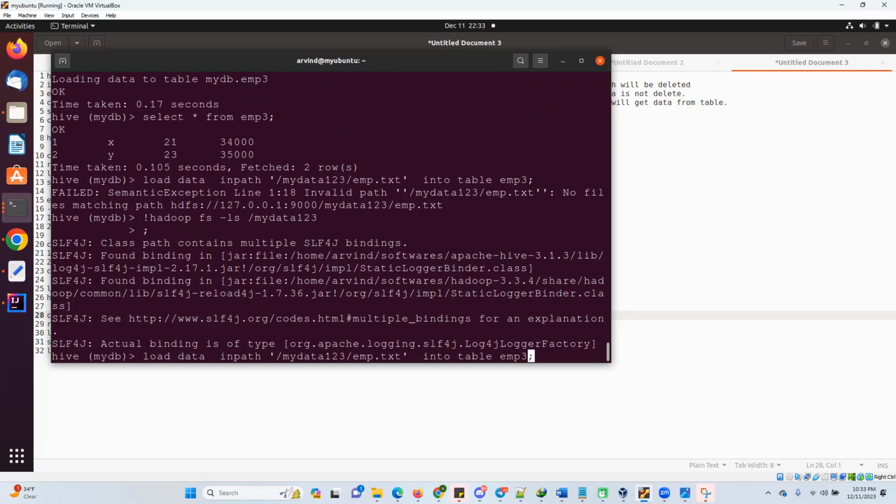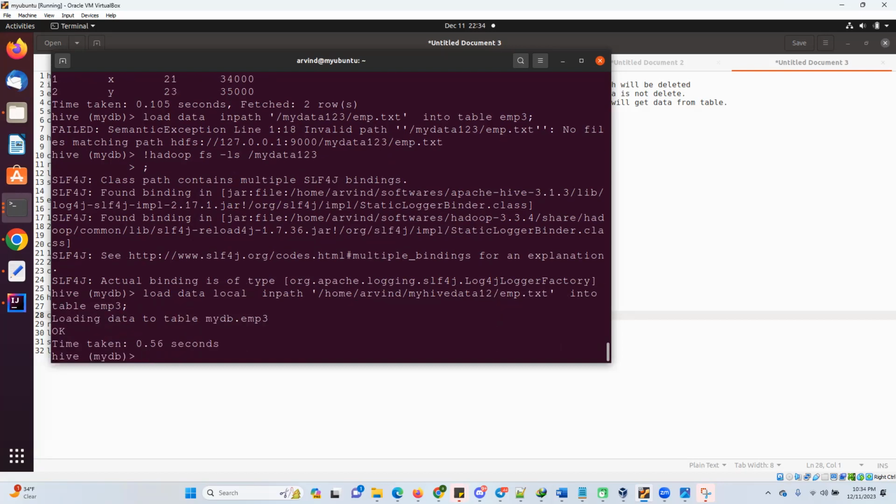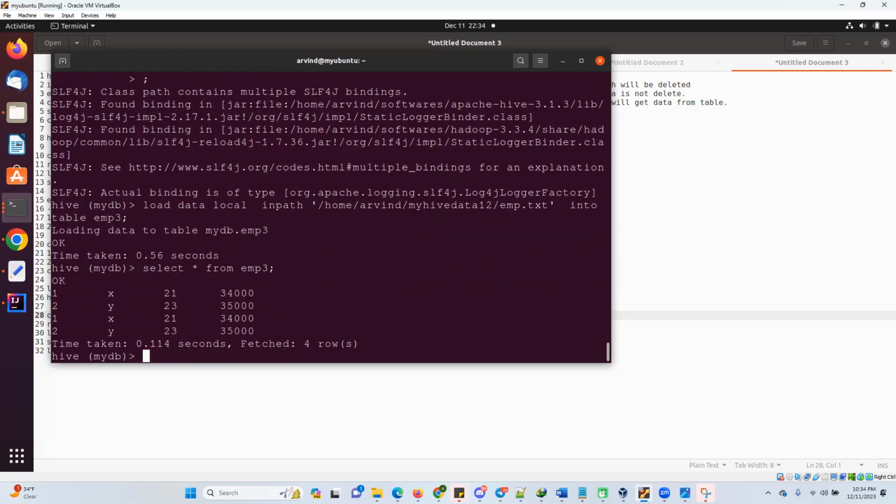Okay, local file system. So load data local inpath, and I give the local location. My local one is home, Arvind, data. There is an emp.txt. Okay, so now if I see select star from emp3, 2 times data is coming because it keeps appending, right?